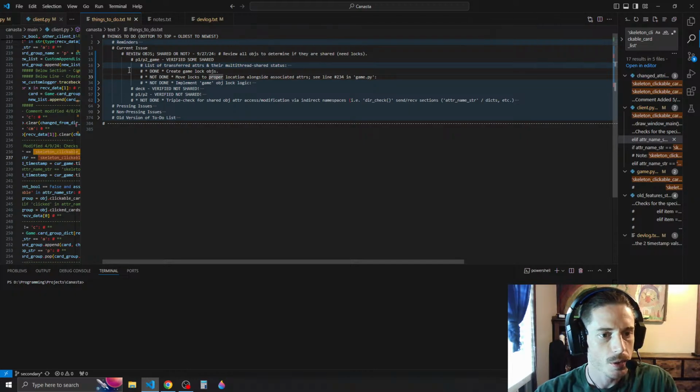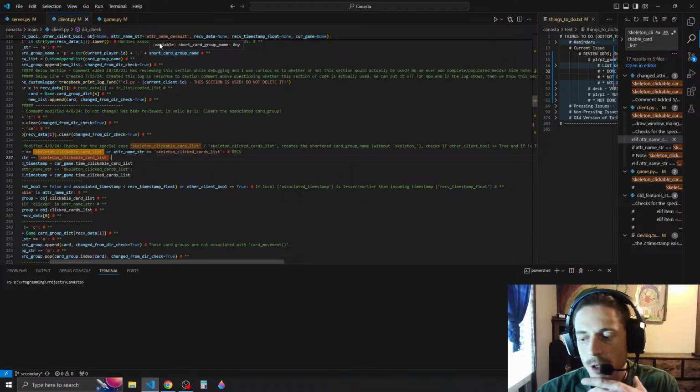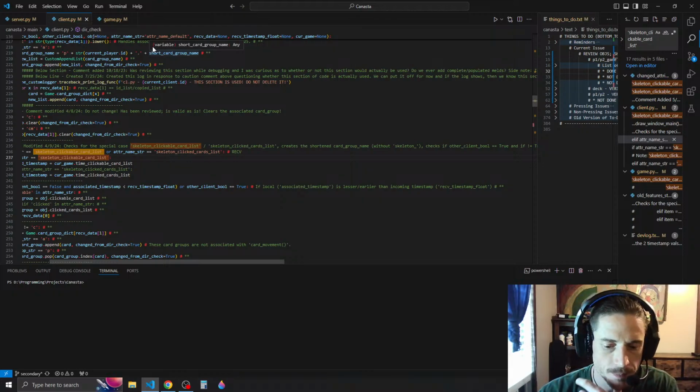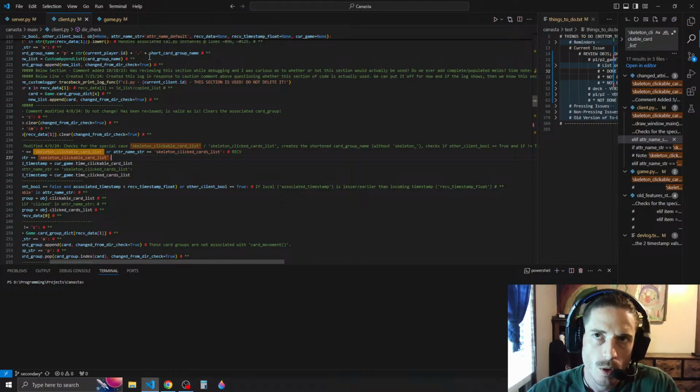Okay, so we got it nice and organized here in our to-do. So now we're gonna move the locks to the proper location alongside the associated attributes. See line number 234 in Game.py. So let's go to Game, and let me just pause for a second. Let me make sure that I didn't overlook anything. Okay, so first of all, we don't need them to be re-entrant locks. Remember, at least as of now, we don't see that they need to be re-entrant locks. We're gonna do that on a case by case, adder by adder basis.